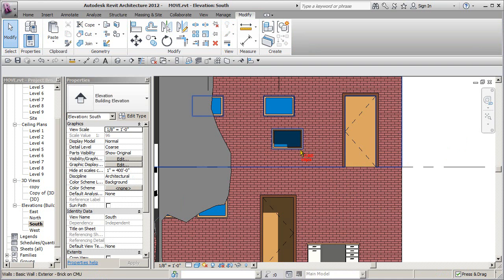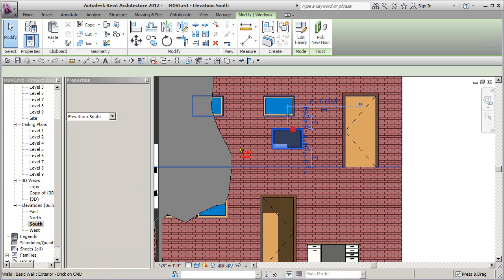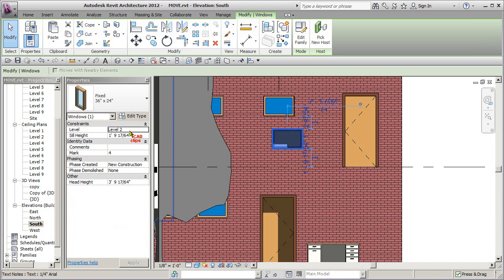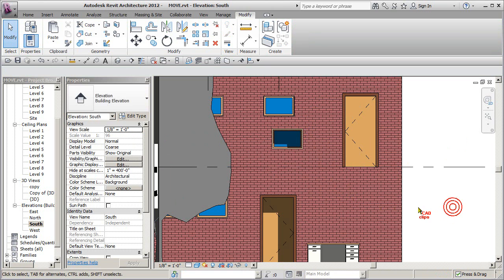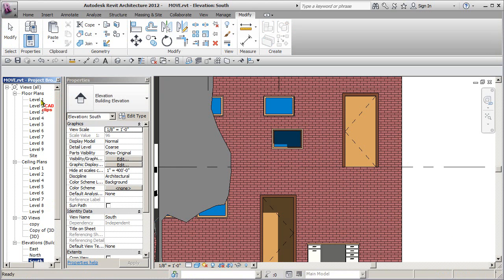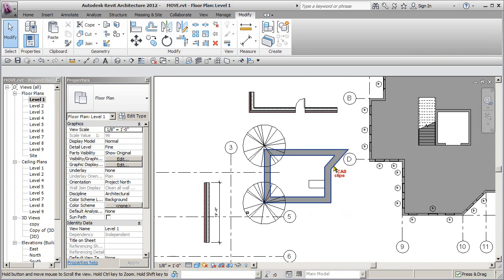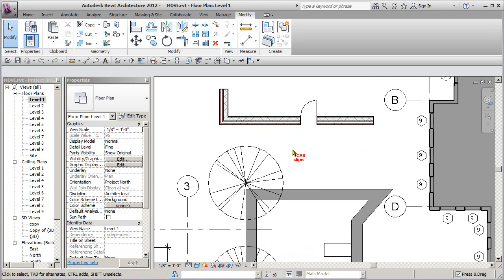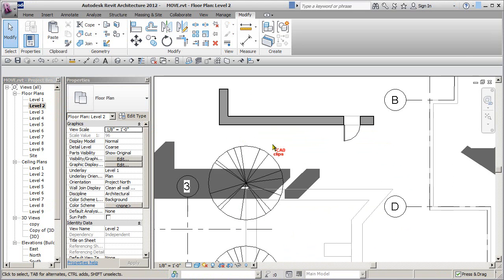Windows and doors, when they switch hosts, be it level or not, now when you pick on this window, the difference is now it's going to say it's on level 2. So when you move a window from one wall to the next, either vertically or even in plan, that's how you do it. Okay, you can move a window easily within the same host. Those windows aren't being cut. Let's go up to my level 2. They're not being cut there either.